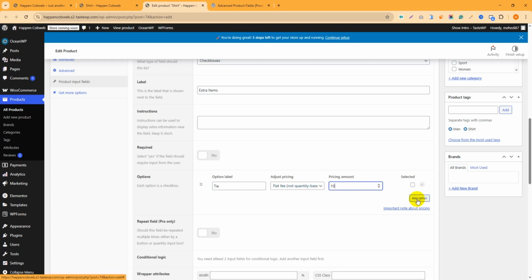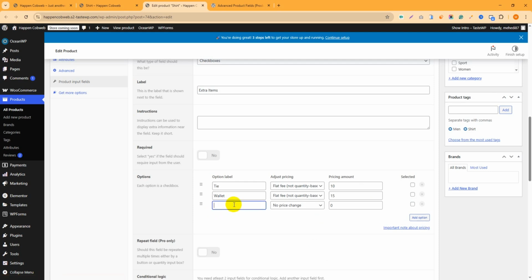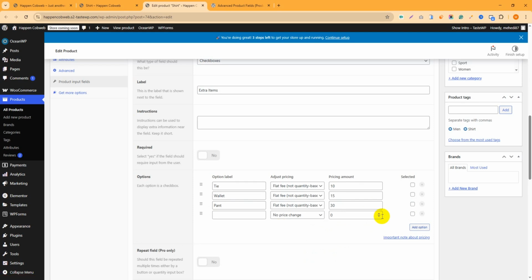Then click from the right side add option here to add a new field, and I want to give here wallet and its price will be $15. Another is pant, I want to give here pant and its price will be $30. So in this way you can add more fields if you need. Just click add option, then the new field will be added. Okay, this way, and if you want then you can remove it from here with this cross sign.